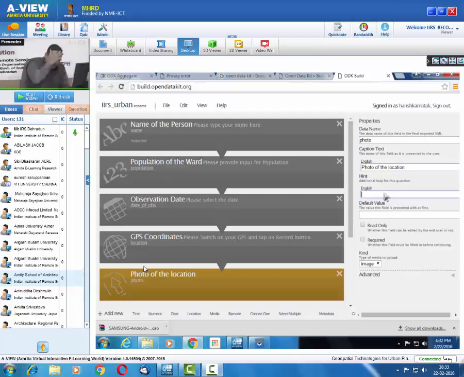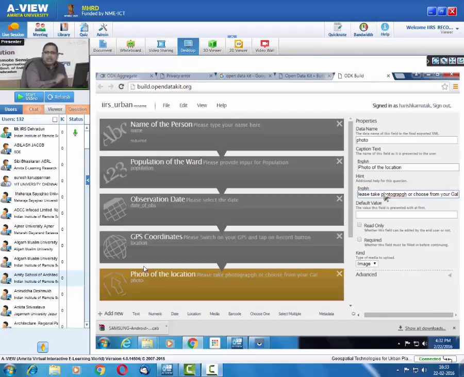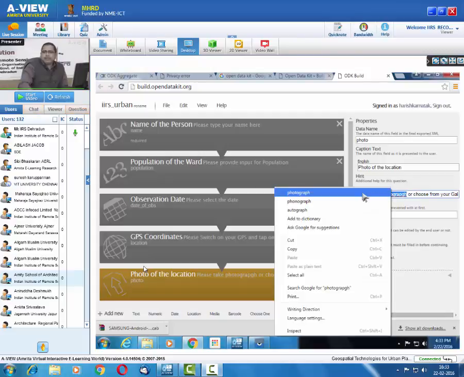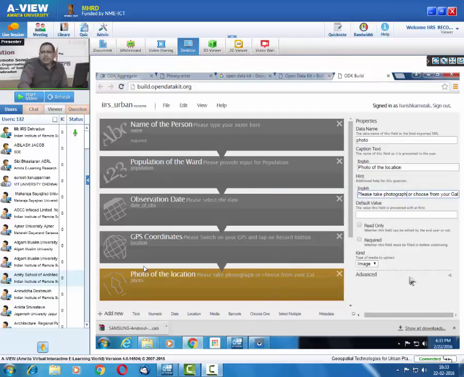This photograph you can capture immediately at that time itself, or otherwise the photograph pre-saved in your gallery you can also use. Please take a photograph or choose from your gallery. That's what I'm typing here. So that's all. Options are given for image, video and audio. I hope you are able to see.